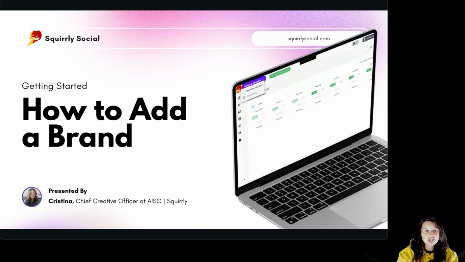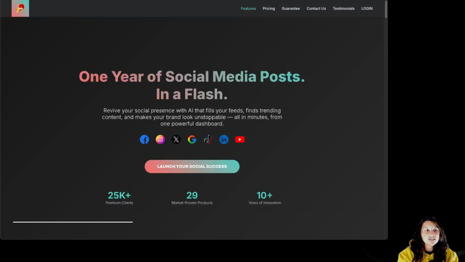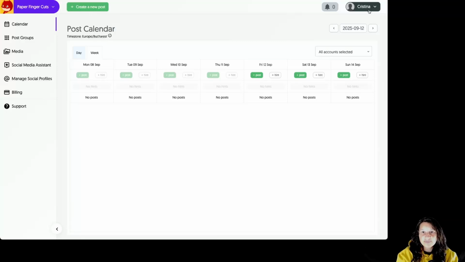Today we are going to take a look at how to add a new brand inside Squirrly Social. For this we are going to have to log in inside our Squirrly Social. In case you have forgotten how to log in, you can simply go to squirrlysocial.com and click over here, log in. It's that simple.